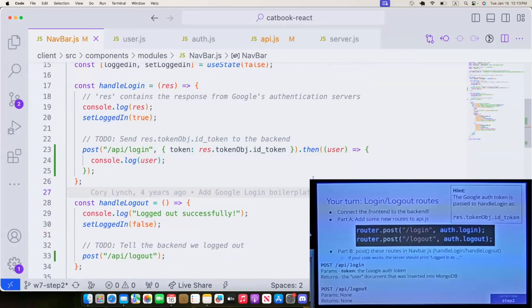Remember that we're in the front end on our navbar. And so this post is the syntax for how we send an HTTP post request to this endpoint with the token as the body of the post request. And then the .then is to say when we receive back the HTTP response from the server, we're just going to log it. Thumbs up if we're good to move on. Oh yes, question.